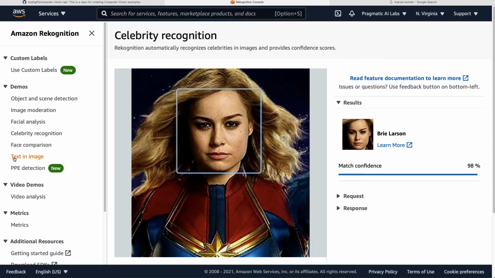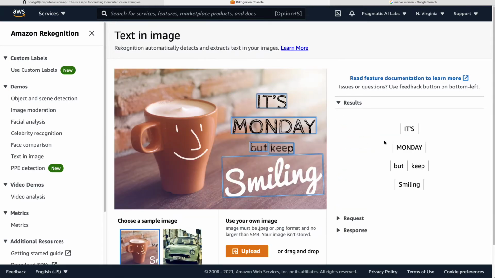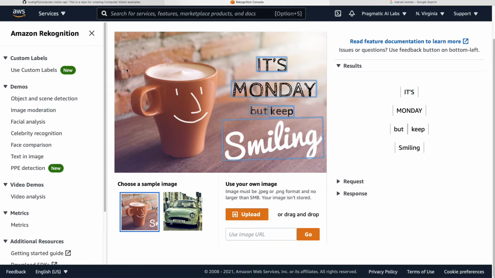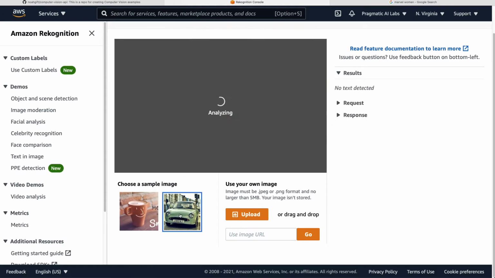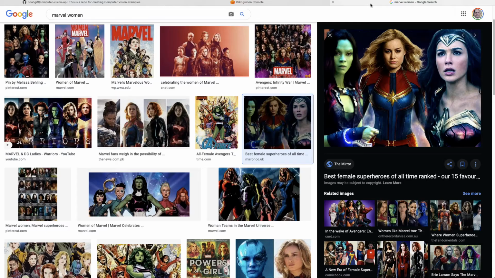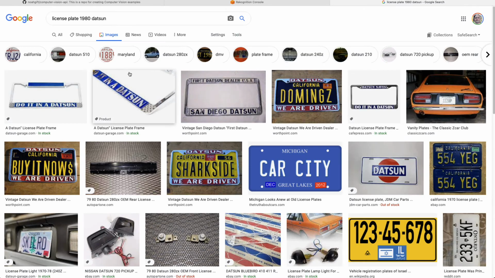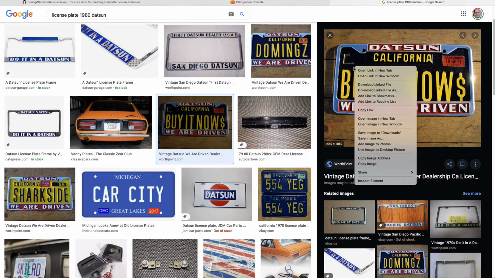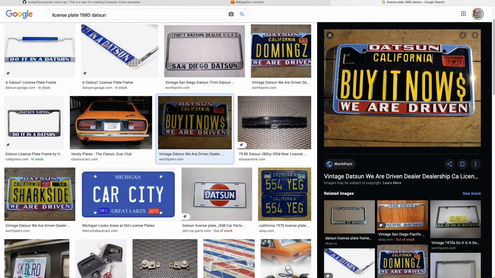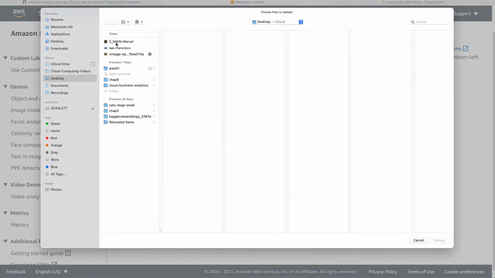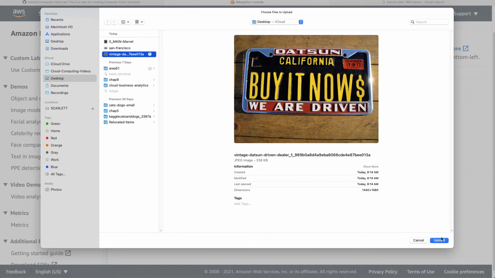And then in terms of text in image, their APIs also have the ability to detect text or license plate numbers. We can do the same thing. We can say license plate, I don't know, 1980 Datsun or something. Let's see if we can find some kind of a, here we go. Let's take this picture and save this onto the desktop, and then I'll go through here and upload my own picture. There we go, buy it now.